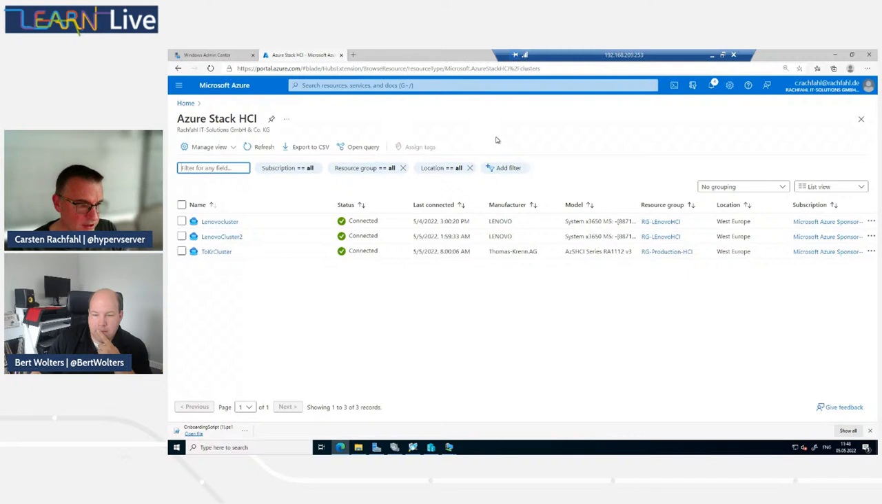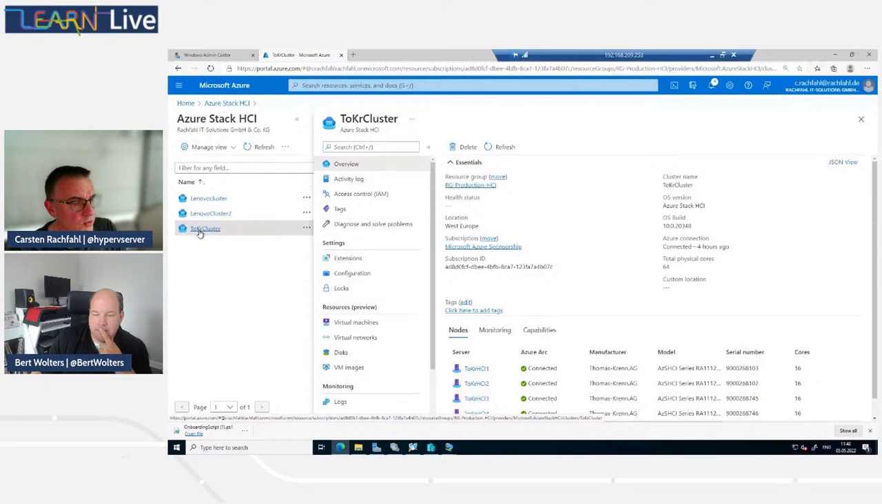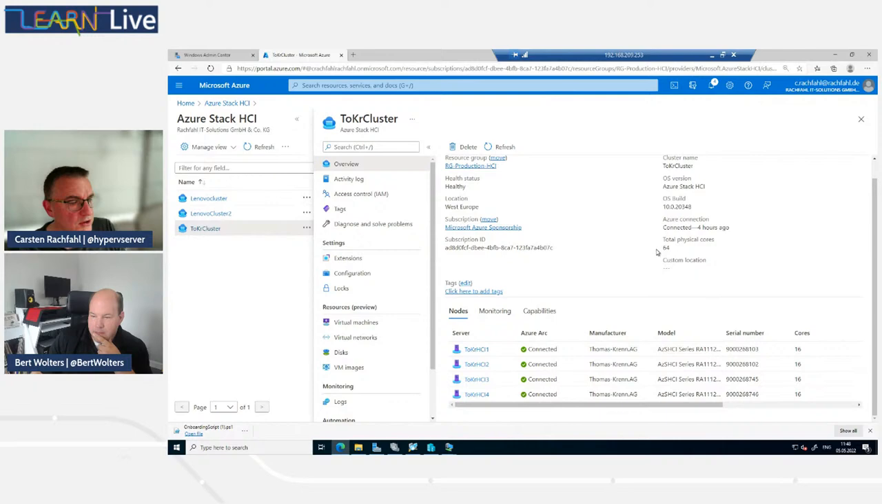I told you we have to register our cluster in Azure so that we can deploy workloads on it. And this cluster is a pretty new 4-node Azure Stack HCI cluster. It's hardware. We have 64 cores here. Last time the cluster connected to Azure was 4 hours ago.